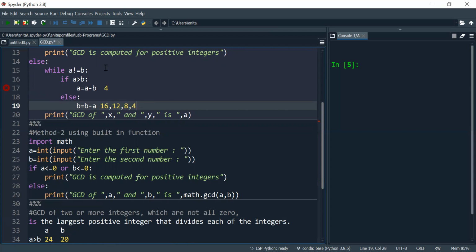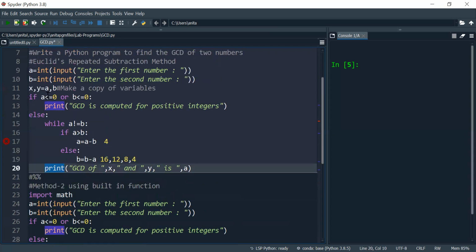Now going back, we are checking: the value of a is now 4 and b is 4. We are checking 4 not equal to 4, but 4 is equal. So at this point it is turning false. So you stop iterating, you come out of the body of the loop. Once we reach out, this is the next statement, so we are printing GCD of x and y. We have already made a copy of a and b into x and y, so it will print GCD of 24 and 20 is 4, right? So the values got computed correctly.